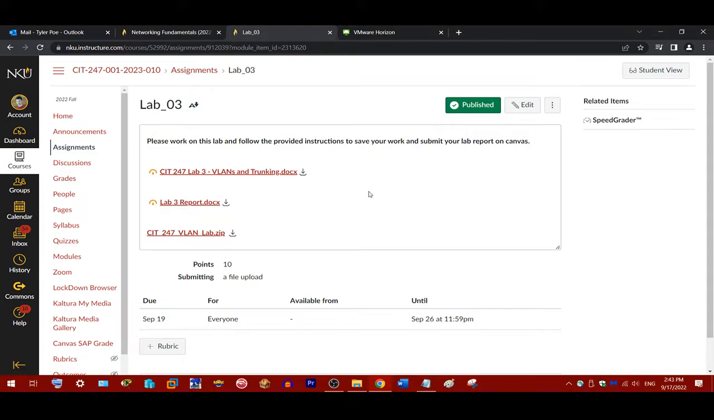Now when you take a look at this page for the lab, you'll notice that there's a third file. In the last two labs, there were only two, the instruction guide and then the lab report, which you would submit. But now there's a third file here. These are the GNS files you'll need to do this lab. This contains the GNS file that you'll click on, and then it'll have a pre-configured lab for you.